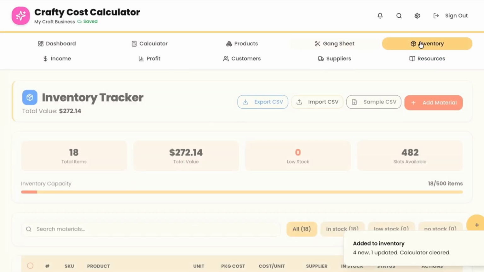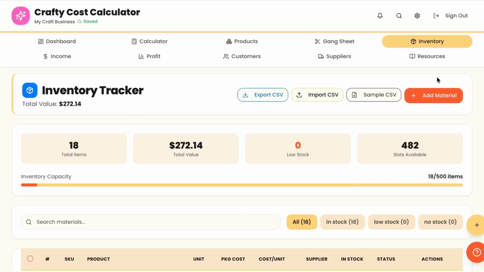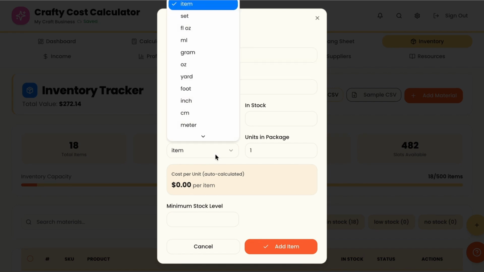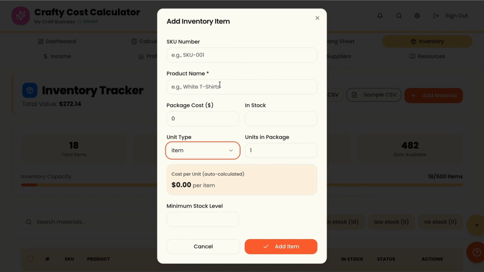So now let's go over to inventory. With your inventory, you can manually add materials. You can add a SKU number here, and then the product name, the cost, stock, your unit type, and how many units in each package. So say you got a pack of acrylic blanks. You would put the package cost here, and then how many you have in stock per item is what I would use for that, and then say there's 10 in there, so you will put 10 units in the package. Then you can also set a minimum stock level.